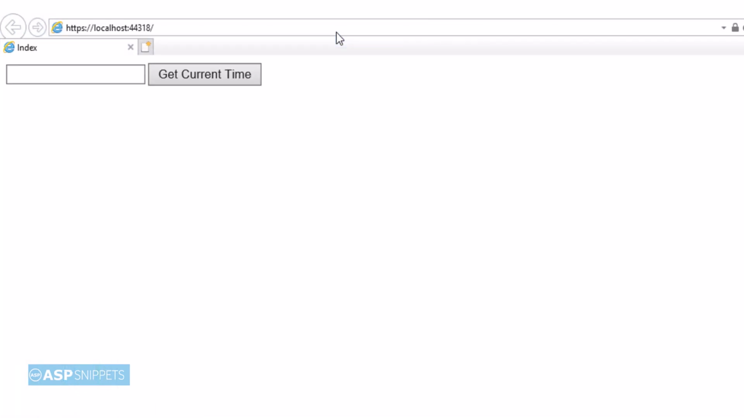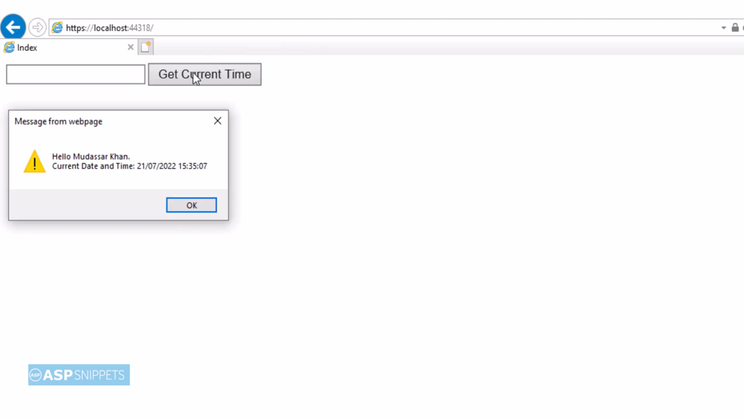As you can see, the text box and the button has been rendered. So in the text box, I'll enter my name. Now I'll click on the button. As you can see, my name as well as the current date time from the server is displayed using JavaScript Alert Message Box. With this, we come to the end of this video. Today we learned how to display a message from controller in view using JavaScript Alert Message Box in ASP.NET Core.